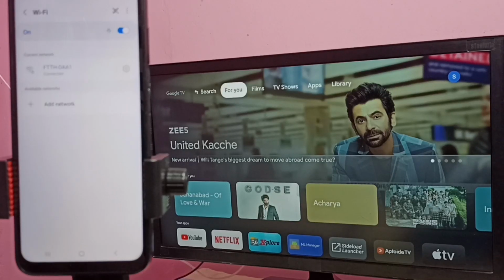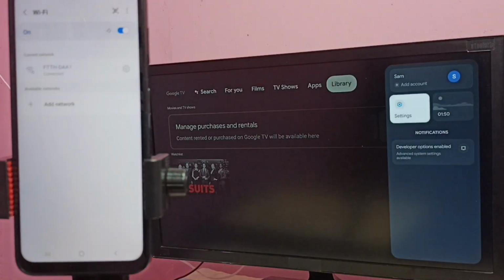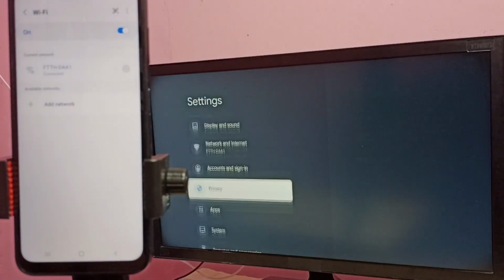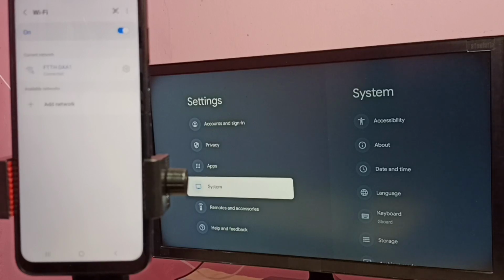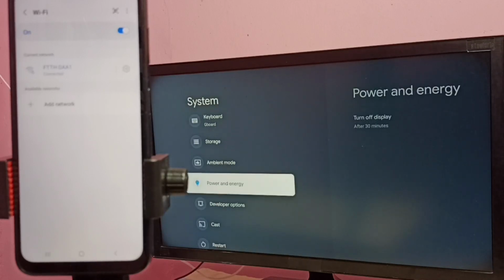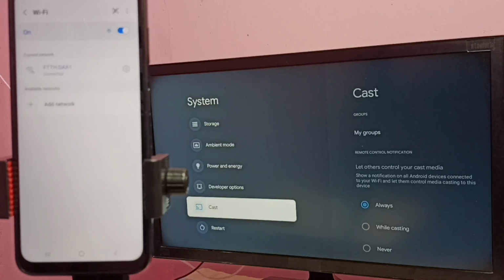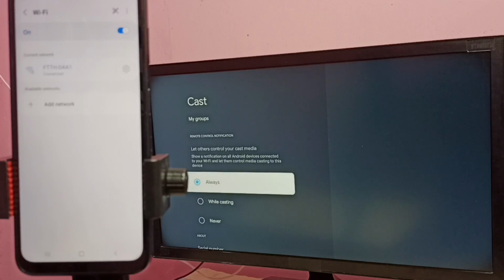After that, in TV, again go to settings, then select system, then select cast. In some Android or Google TV, you would find Chromecast built-in instead of cast, but both are same. So here let me select cast, then select always. Here we need to select always.